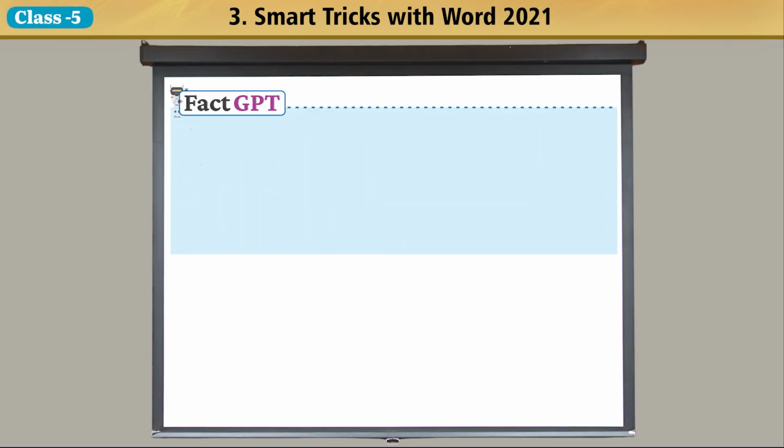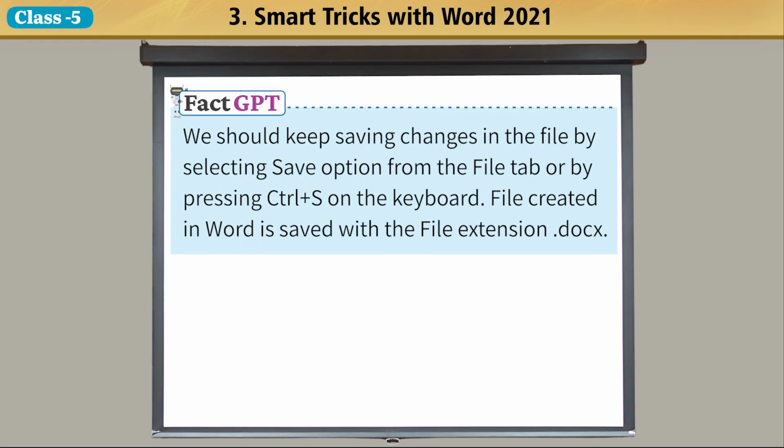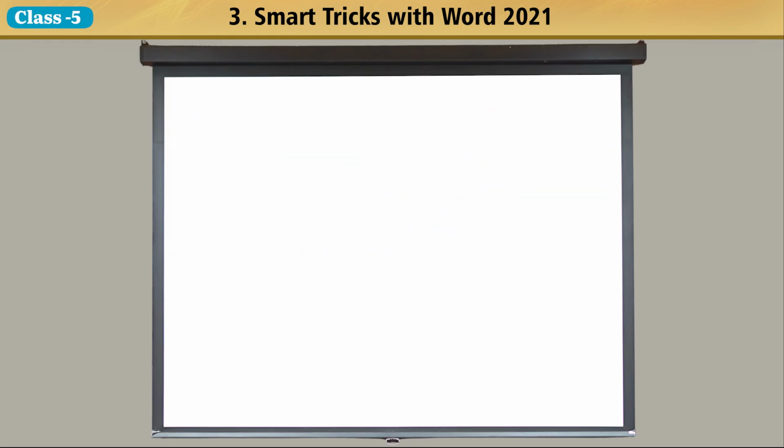Fact GPT. We should keep saving changes in the file by selecting the Save option from the File tab or by pressing Ctrl+S on the keyboard. A file created in Word is saved with the file extension .docx.